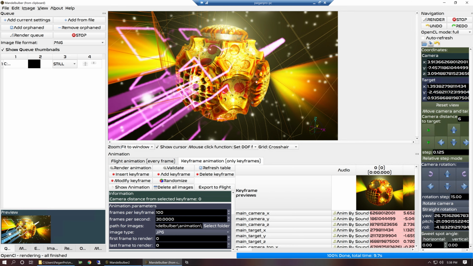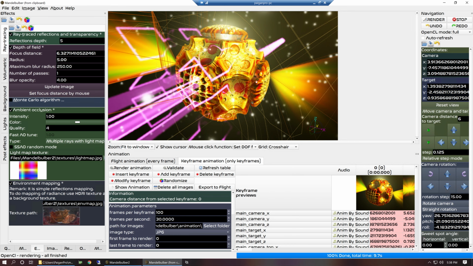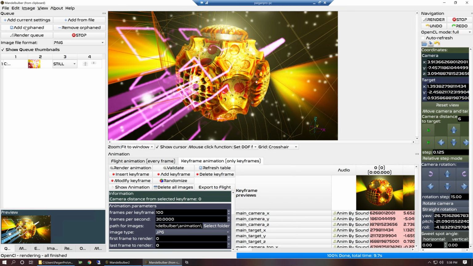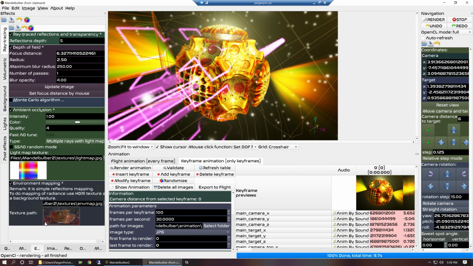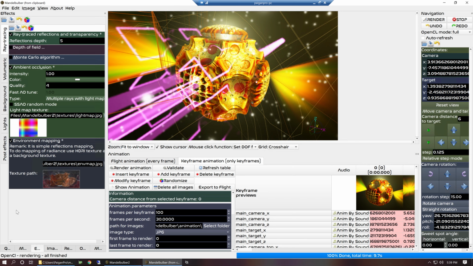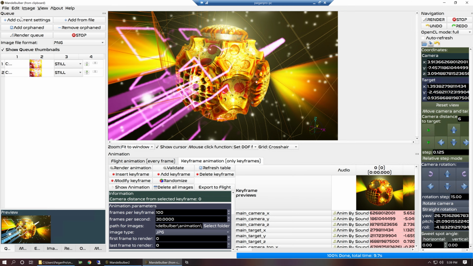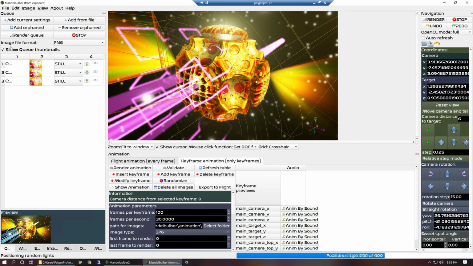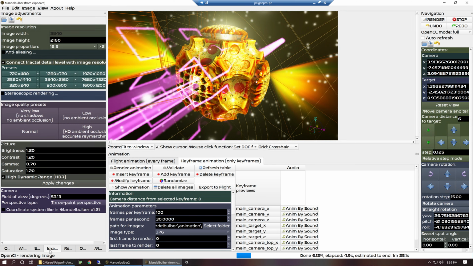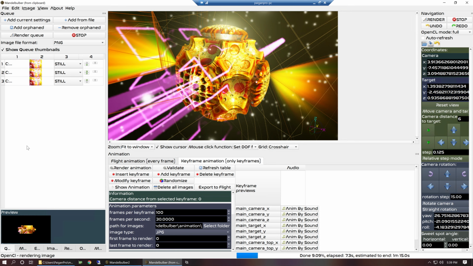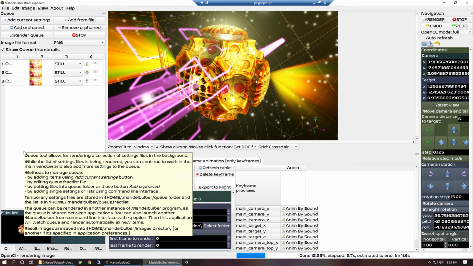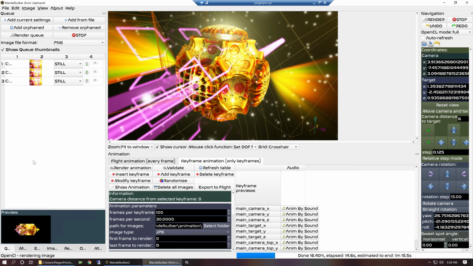And add current settings. Change the radius to just 2.5. Add current settings. Take the DOF off altogether. Add current settings. So these three images we are going to render out here really quickly, and they should all be in the 4K range. Yes. And that's what we're going to use, either with or without the DOF, and we're going to see which ones look better and worse.